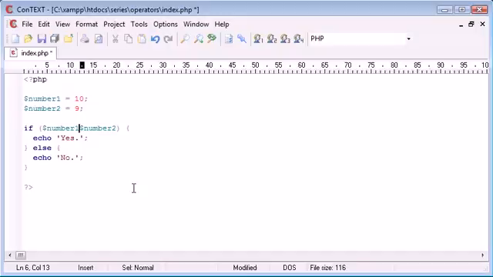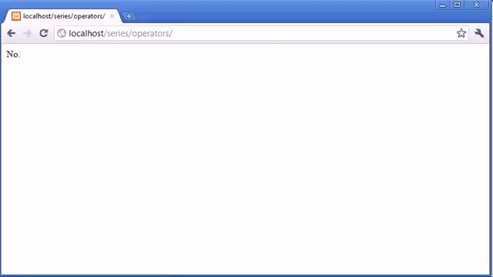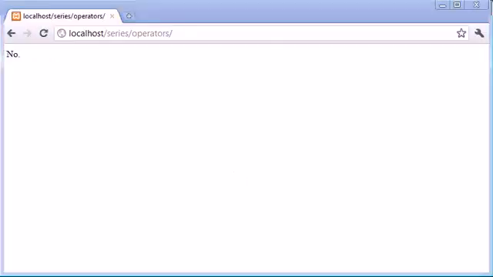Now if I was to change this to smaller than, so is or less than, is number 1 less than number 2? It's not. So this statement here is going to evaluate to false, and we say no, it's not. So that's the text we echo out to the screen.